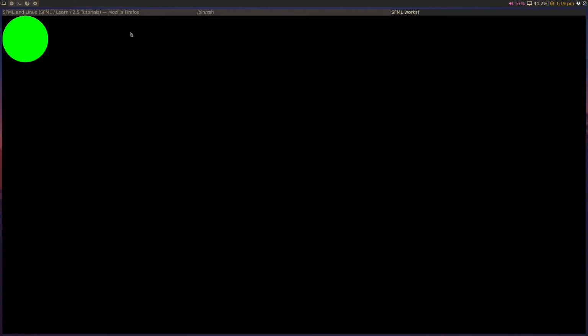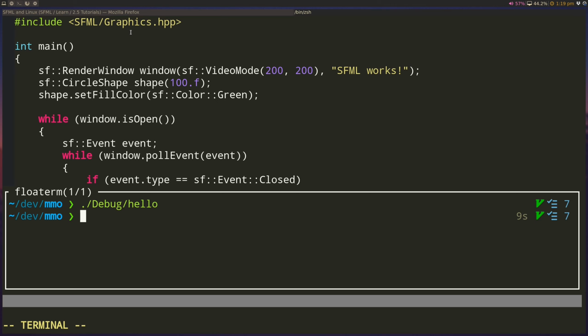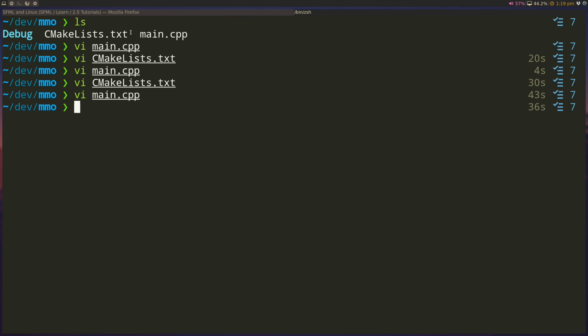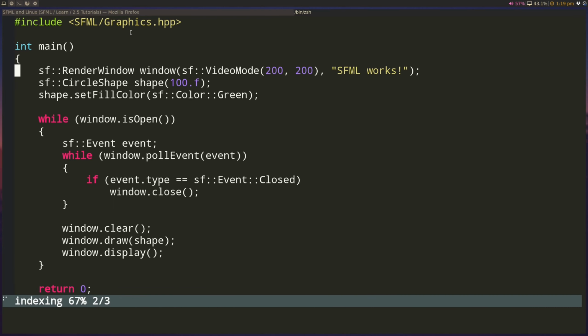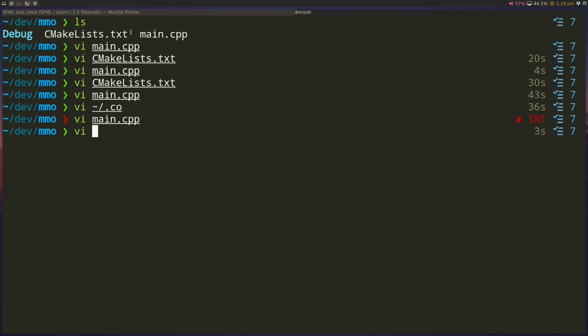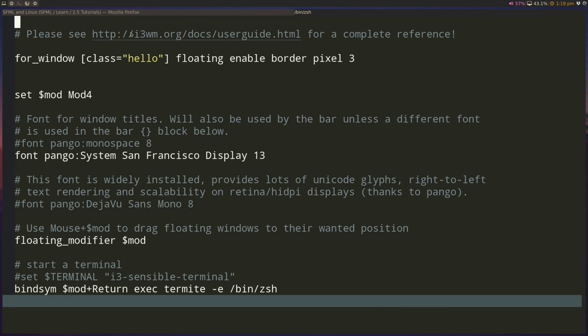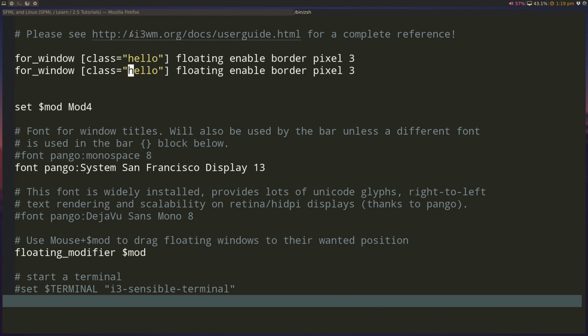There is a problem though, that it runs it in full screen, or however I've set up my tiling window manager to run it. So let's fix that. For video games, usually we don't want it to tile, so we want it to float. We can set that by taking a look at the title of this window. In this case, it is SFML Works. So I can use that title in my i3 config file and exclude it.